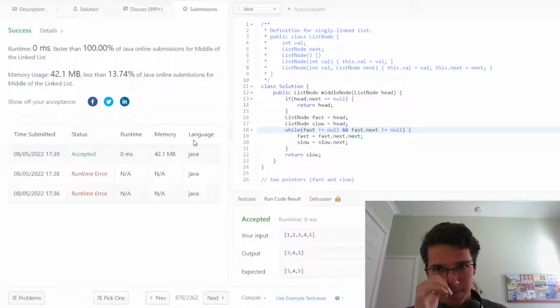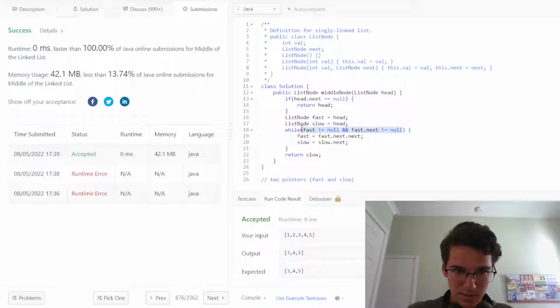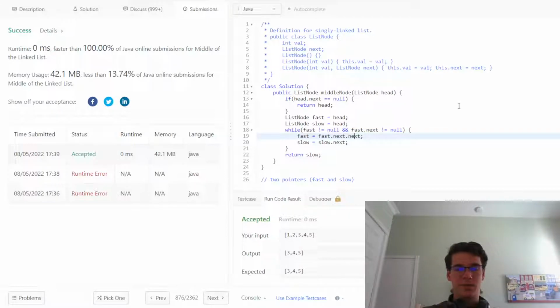All right. That part took me probably like 7 minutes to get. I knew everything else other than the proper condition for the while loop. So I'll definitely make note of that and talk about it a little more in the solution.